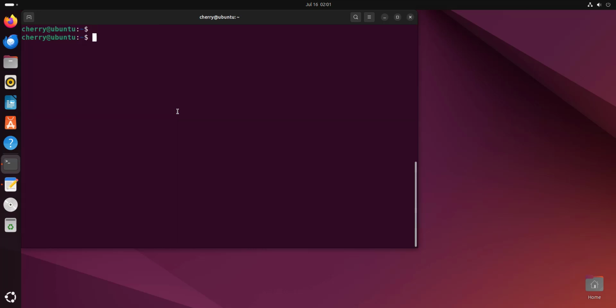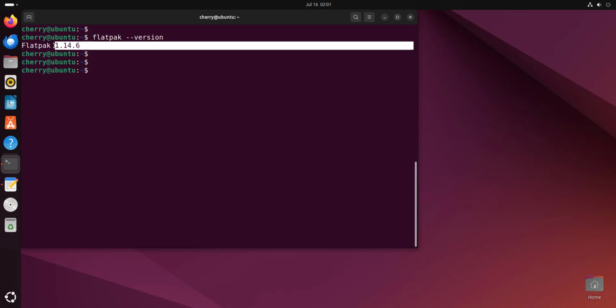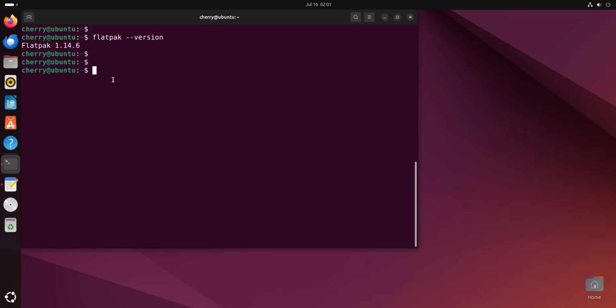Let's now check the Flatpak version installed. So I'm going to run the command flatpak --version and hit enter. So as you can see, we have installed Flatpak version 1.14.6.